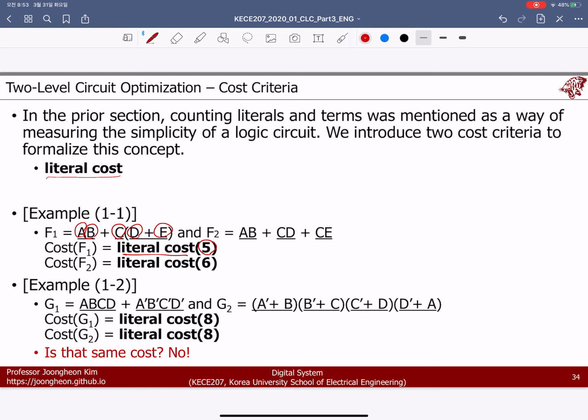Here we have 6 different literal costs: 1, 2, 3, 4, 5, 6. That's why we have 6 here. In this case, we have 1, 2, 3, 4, 5, 6, 7, 8. That's why we have 8 literal costs. Here we have 1, 2, 3, 4, 5, 6, 7, 8. That's why we also have 8 literal costs. Okay.